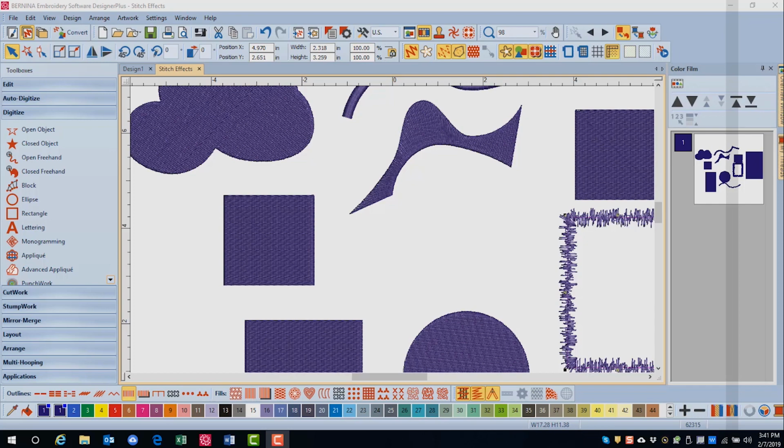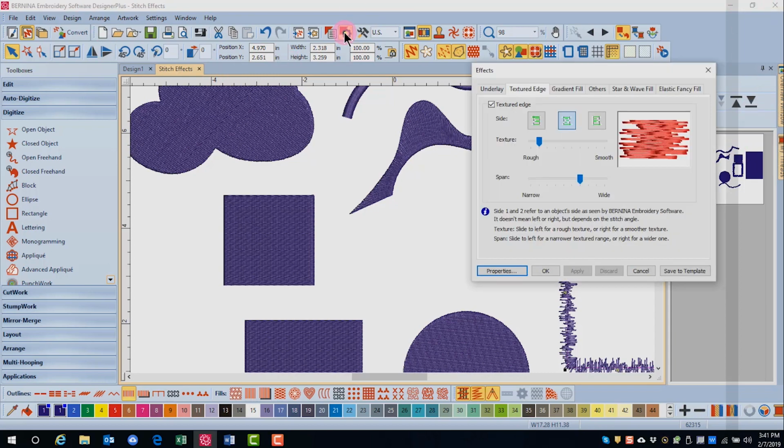Gradient fill varies stitch spacing between dense and open fill within an object and can be used for shading effects. Gradient fill can be used with step fills. Click on the effects icon in the general toolbar at the top of your screen to access the effects menu.